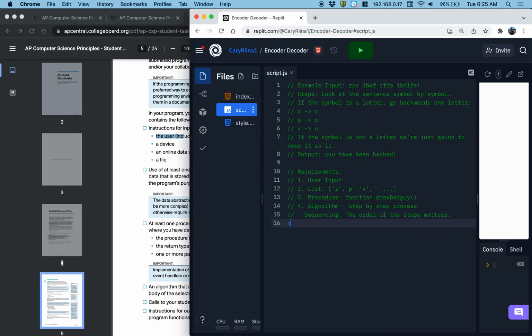Selection. So selection is this idea that depending on what we're looking at, we'll have to use if and else if statements to do different things. So I'm going to have a couple of places where selection comes up in my code. But one example is if the symbol is a letter, we're going to actually do this going backwards thing. And otherwise, we're going to just include the symbol. So this is an example of selection because it uses if and else statements to do two different things depending on what it's looking at.